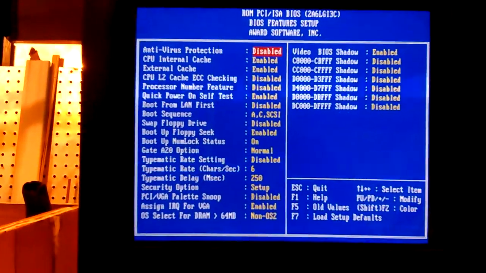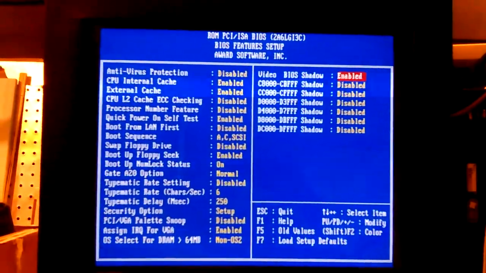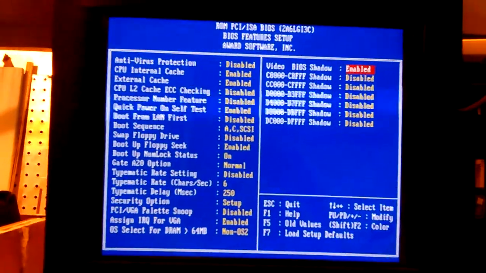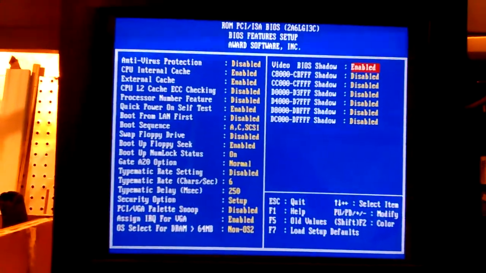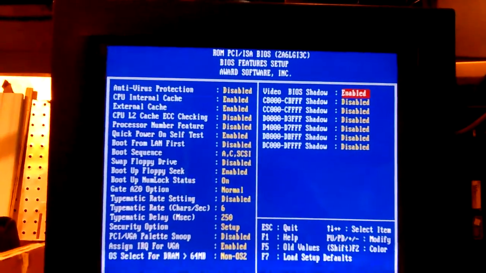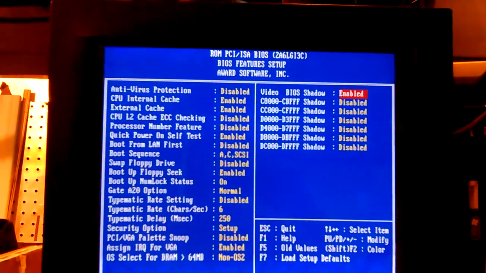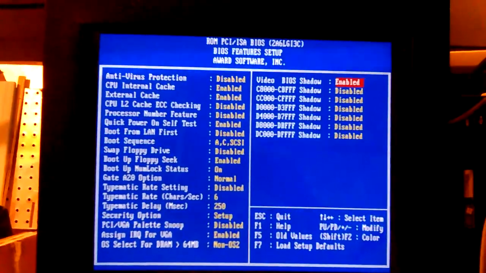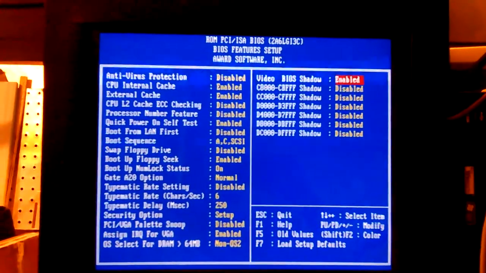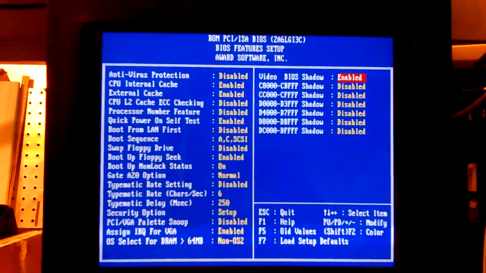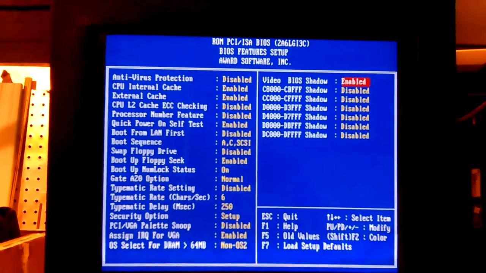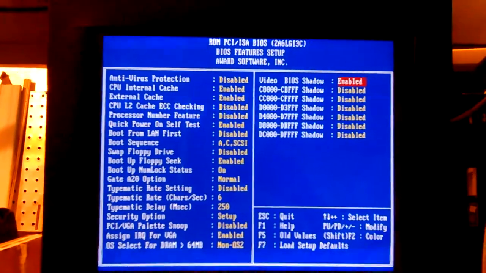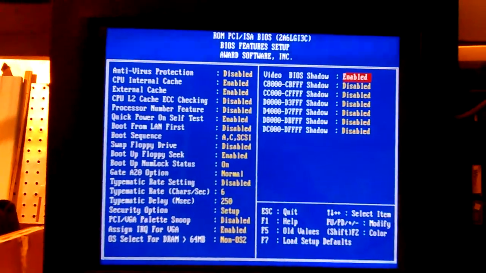Hit enter and it didn't. How do you change it? Oh, up and down arrow keys. That's what I'm doing. Up and down to select. F1. Usually just hit enter or right and left arrow keys to change stuff. Enter doesn't do it.